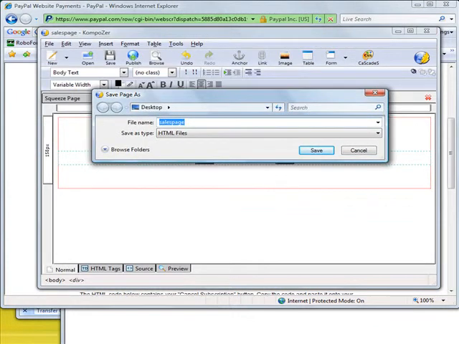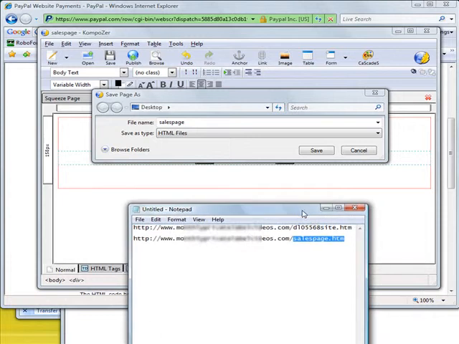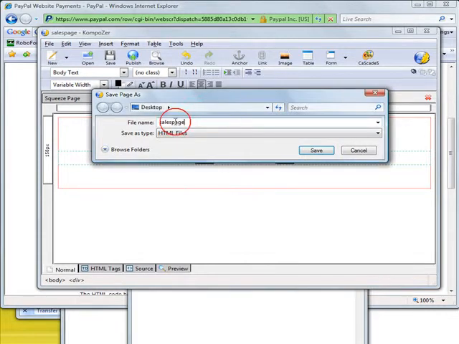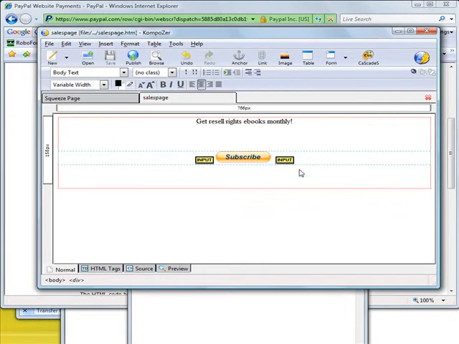And earlier we named it salespage.htm. So we're going to copy that one here. So Control C, and paste it here for the file name. So it will be saved on the desktop. So now let's save. Let's test if it works correctly.